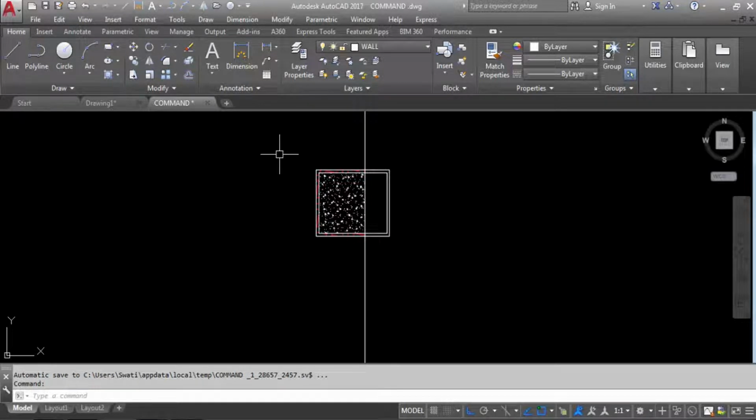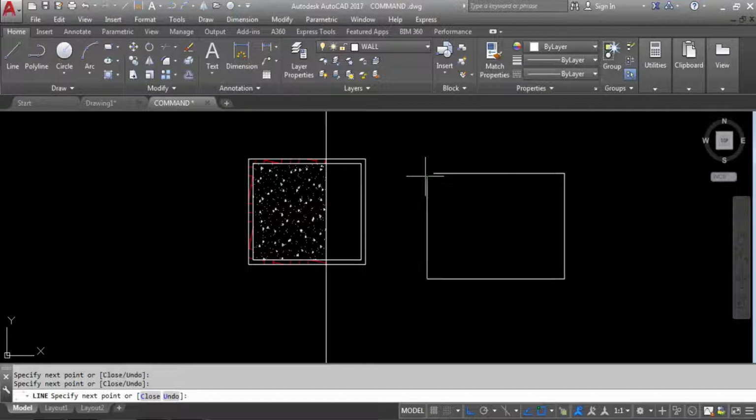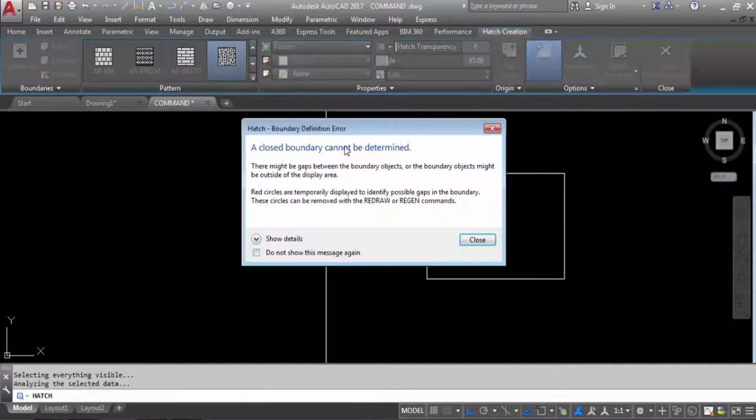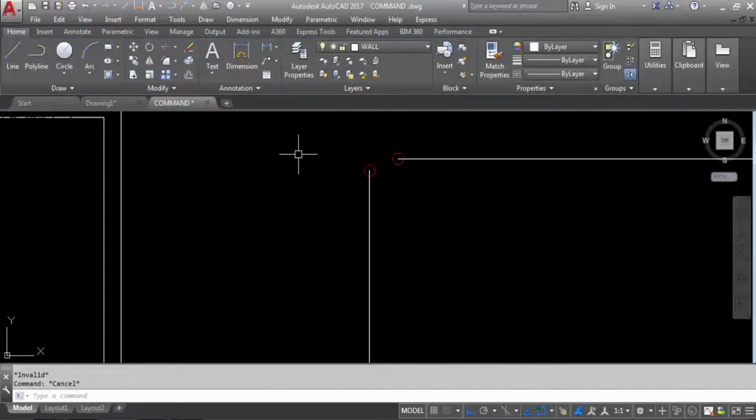So in this case, again take a polyline, take a line command, draw a rectangle, but it's not closed. So if you want to hatch here, you can't hatch. See, a closed boundary cannot be determined. Means for hatch, you need a closed boundary. It should be closed.